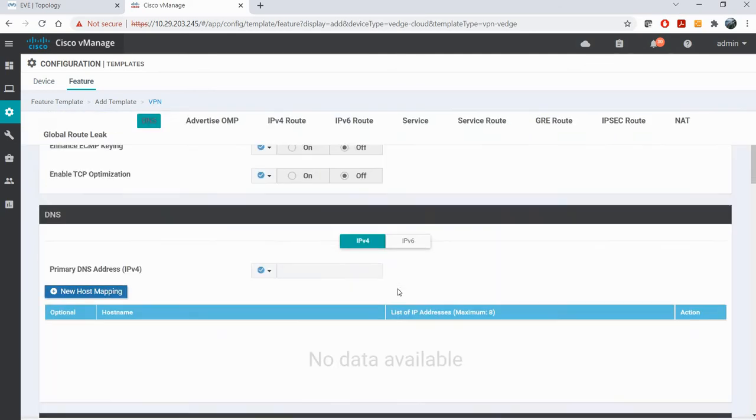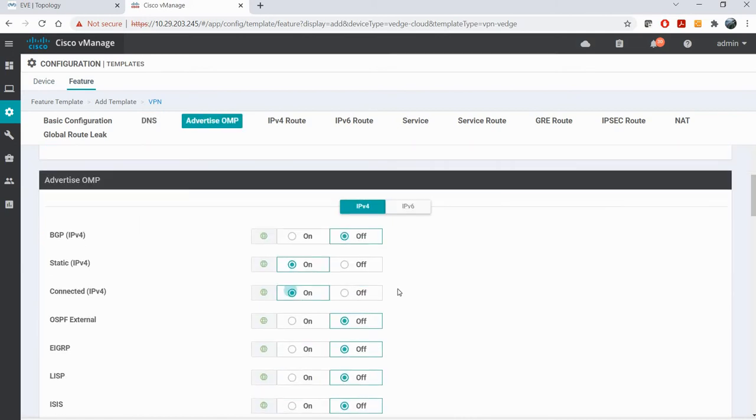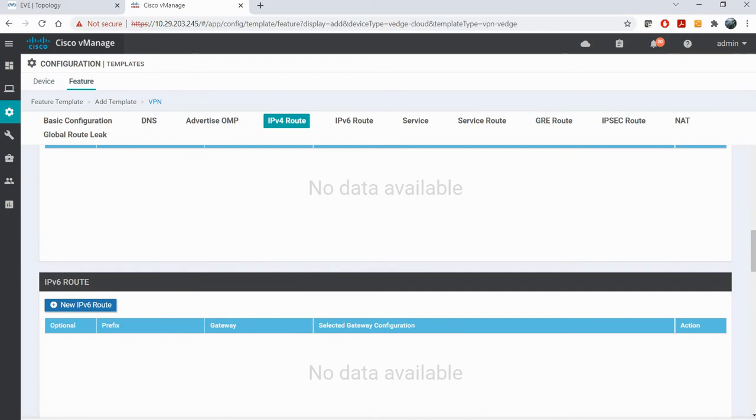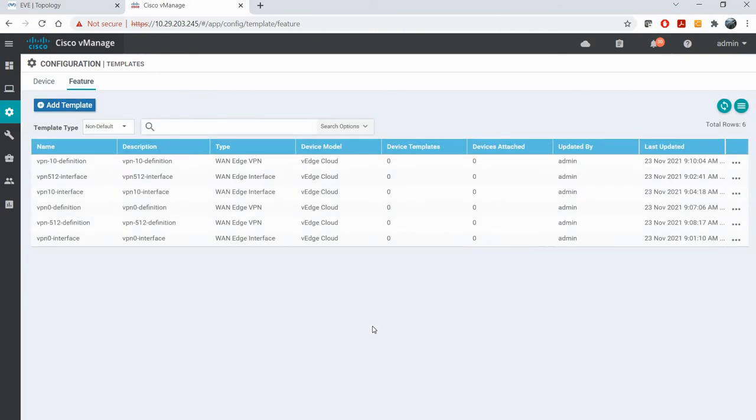Service side VPN, all is good. No, it's not necessary to define this, it's not going to be correct. Save it. So we have defined all these things with respect to VPN and interfaces.